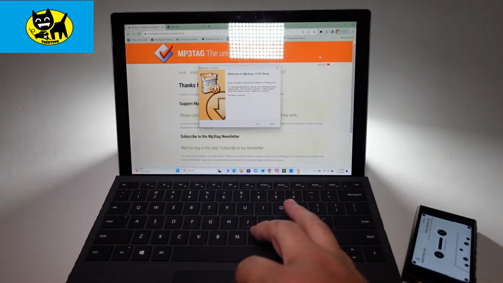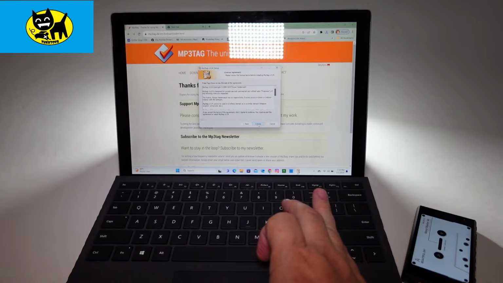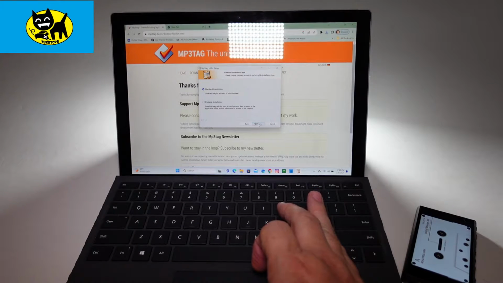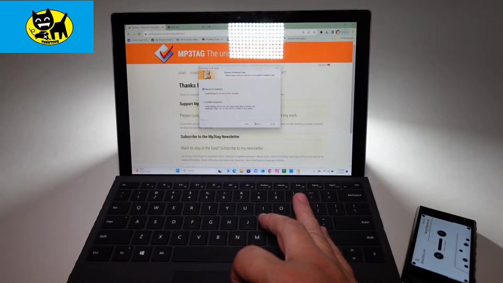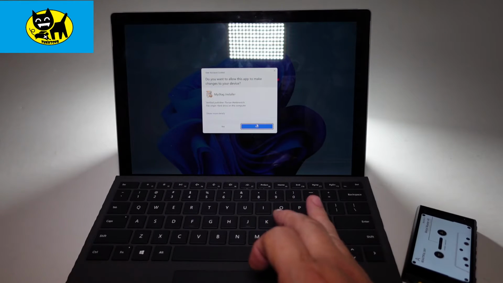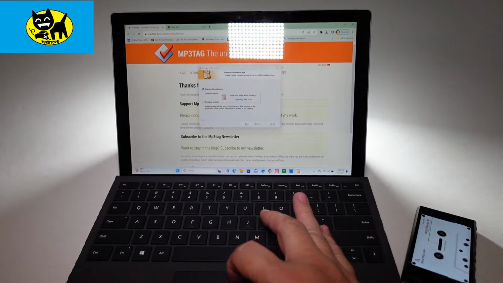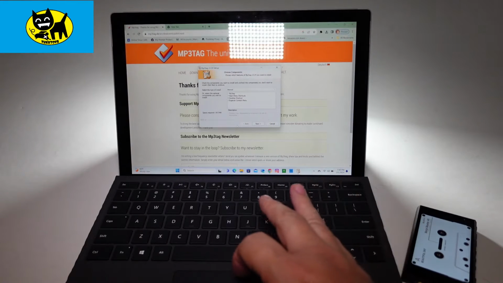So welcome to MP3 Tag. We're going to hit next here and just set it up. I want to show you how simple this is. Agree. Here you can do a standard installation or a portable installation. I'm just going to do standard for the sake of hooking it up here. Do I want to allow it to make changes? Yeah, I guess. And I don't think this installs anything too weird.